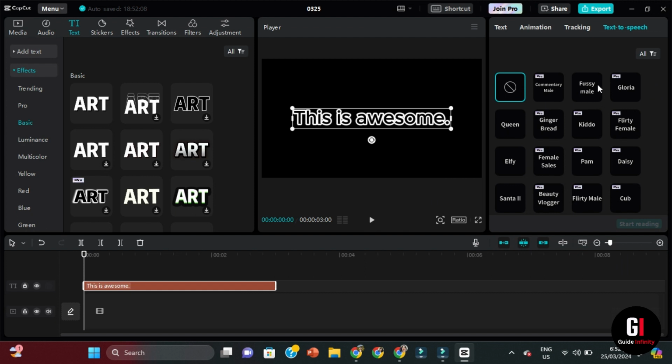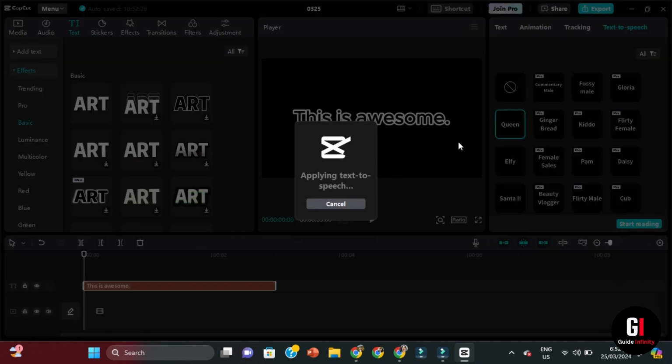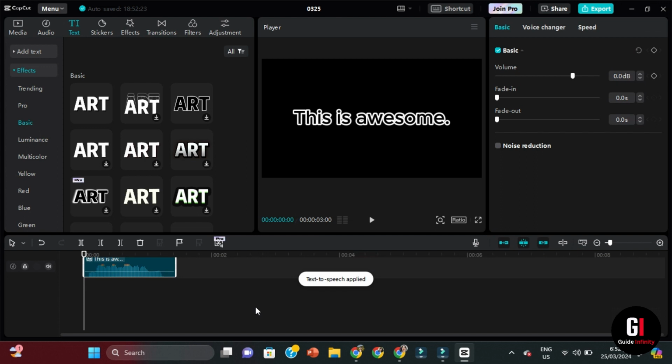So to hear how it sounds, what you can do is click on it and then you can hear it say it. If you like the sound and you want to use it, then what you can do is click on start reading in the bottom right. It will say it's applying, and now it has generated an audio track for you from that text.